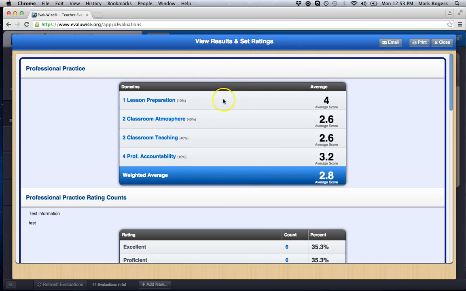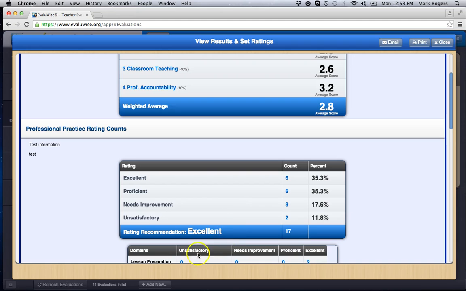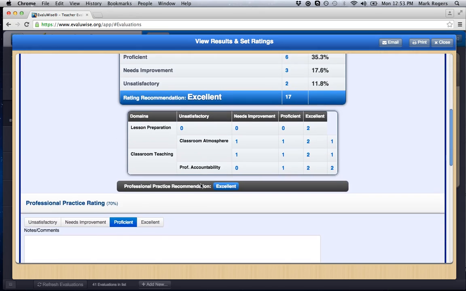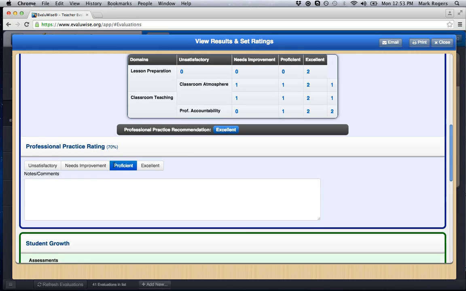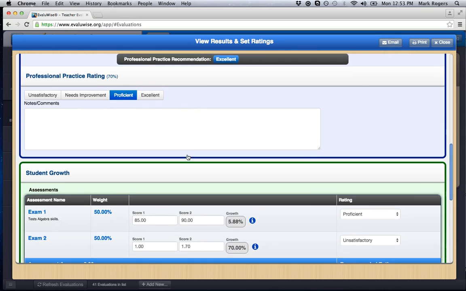first see your averages calculated if you choose to display those, and then professional practice ratings, which will calculate those results based on any rules you may have input, and then also broken down by domain, your rating levels. You have your percentages here for student growth if you're using that, otherwise that will be blank. And then if you need to override your professional practice, you simply select the rating level you'd like.